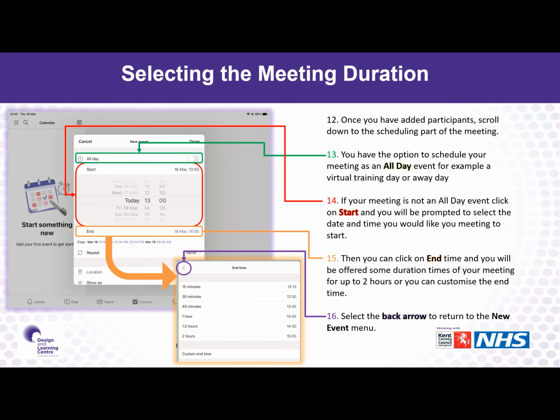Now scroll down to the scheduling part of the meeting. You have the option to schedule your meeting for a particular duration or as an all-day event, for example for virtual training or an away day. To do this, tap on Start to select the date and time for when the meeting will begin, and then tap on End to select the duration of the meeting. The timings can also be customised for set times. Selecting the back arrow will take you back to the new event menu.